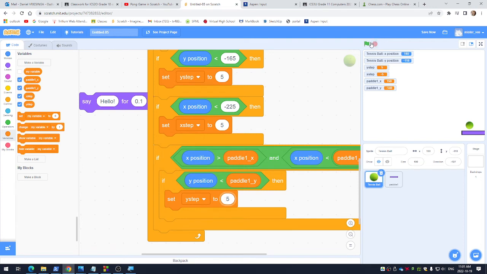Let's see. If it hits my paddle, it should bounce off, because it's always going down. Oh, okay. Good, not great. It's bouncing up the bottom edge. See that? But it is bouncing. I don't want it to bounce off the bottom edge, though.